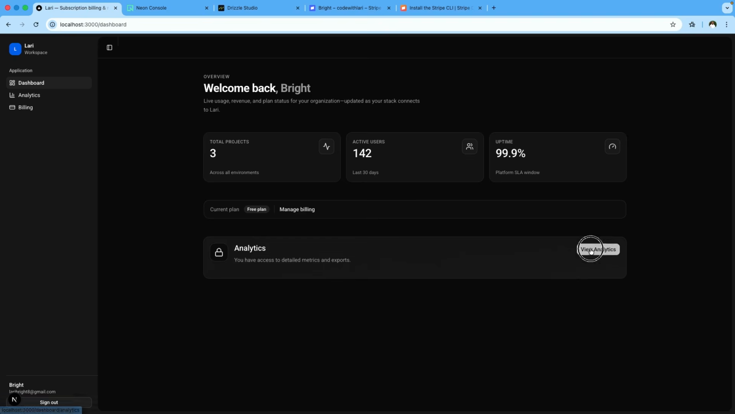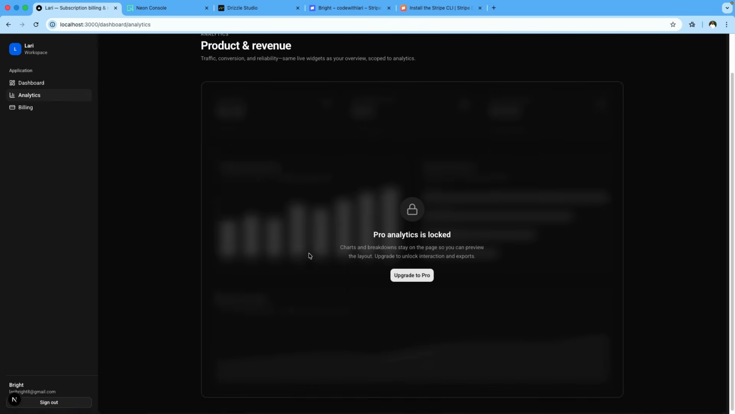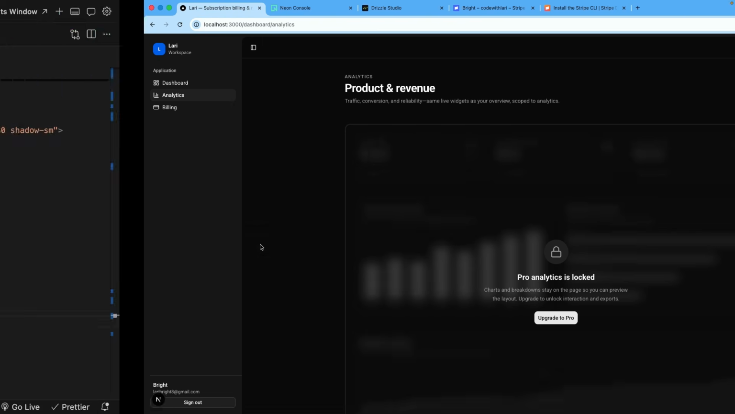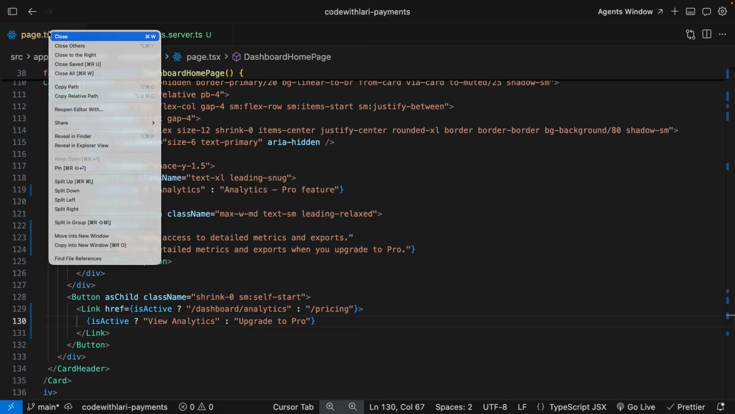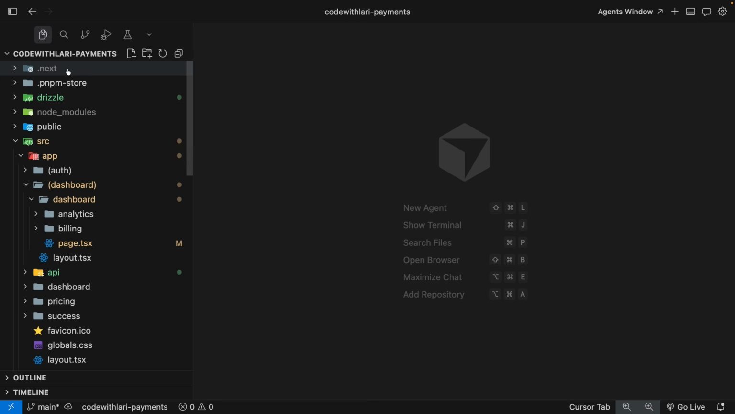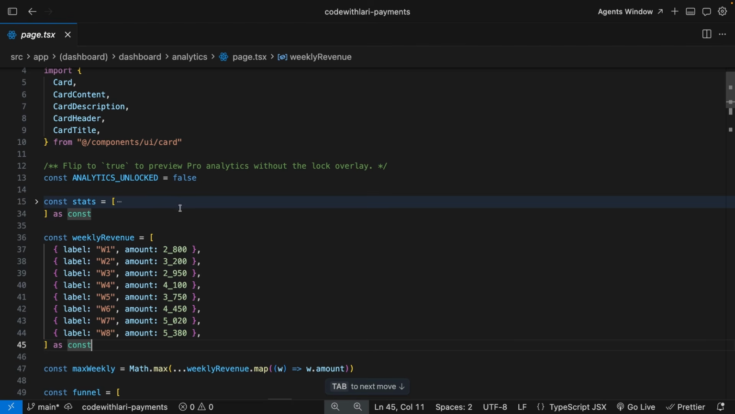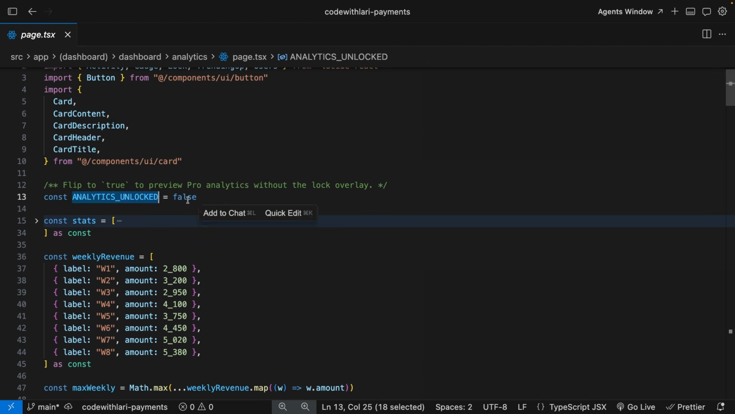analytics page. If we come over here to view analytics, you can see we are still getting this because this page hasn't been updated to work with the subscription. So we're also going to do the same thing. I'm going to close all that we have opened here and then come over to the analytics page. Over here in the analytics page.tsx, currently we use this hard-coded boolean, this analytics unlocked. We're going to get rid of this.